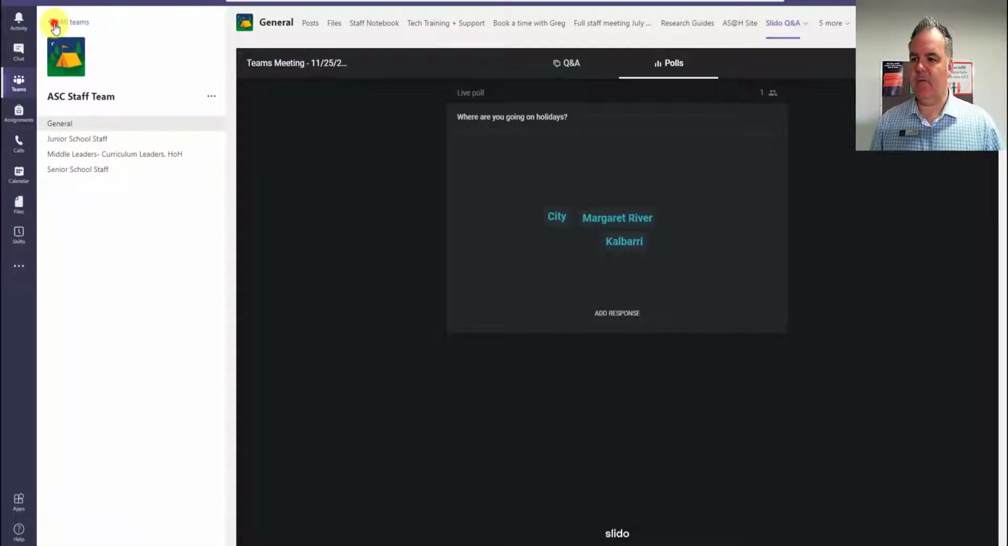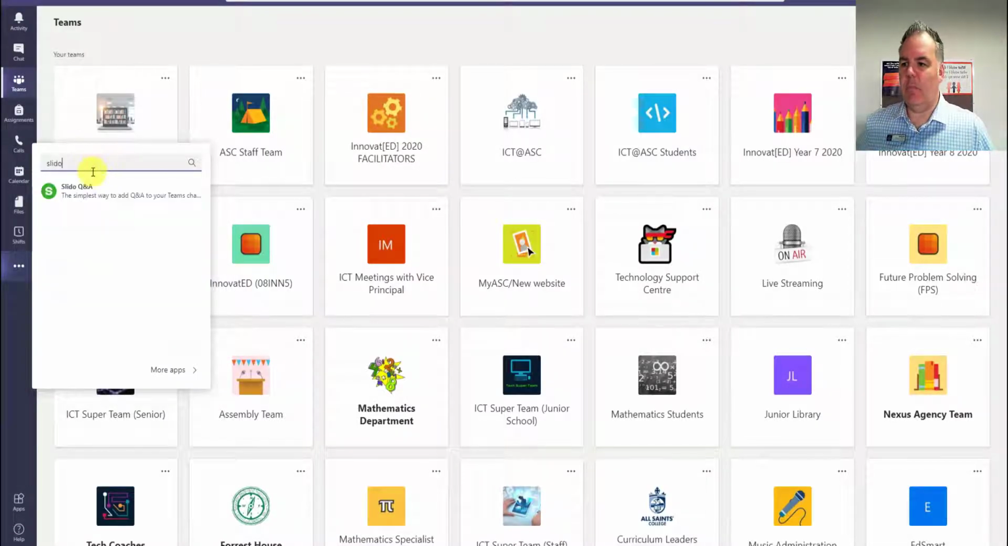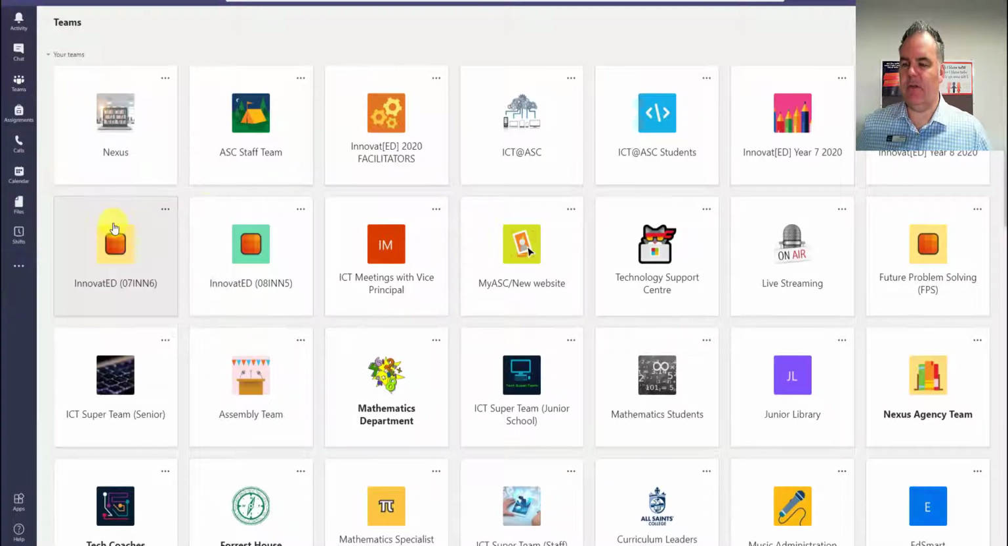So in Teams, what you can do is over here in the three dots, you'd first need to add Slido as an app here to Teams. All right, so three dots over here, and search for Slido. And you will see that it will pop up there. So I'm going to select Slido.